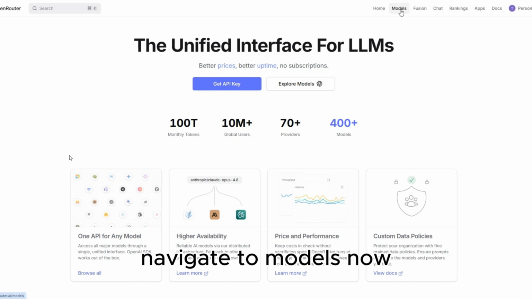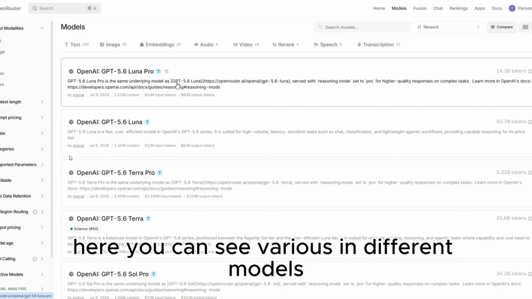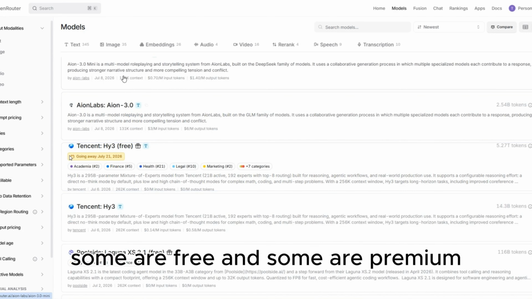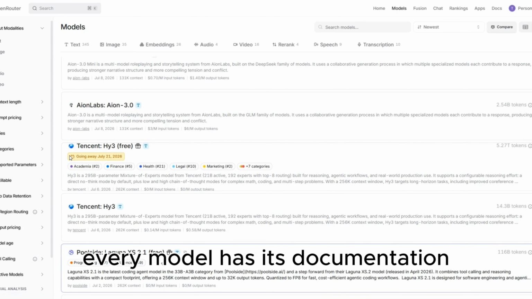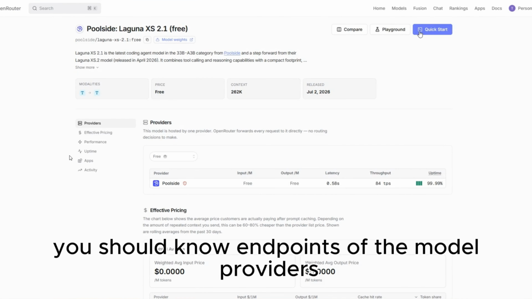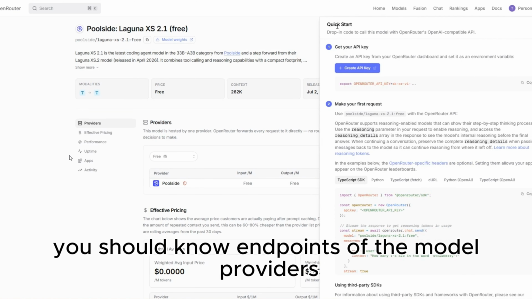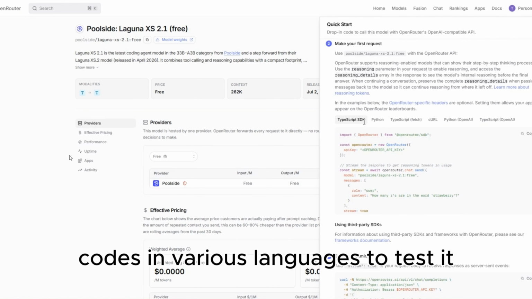Navigate to Models. Now here you can see various and different models. Some are free and some are premium. Every model has its documentation that contains all the information you should know: endpoints of the model, providers, and code in various languages to test it.